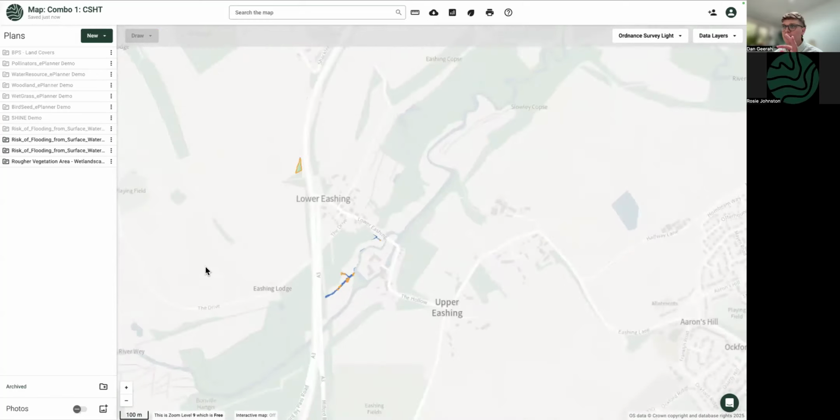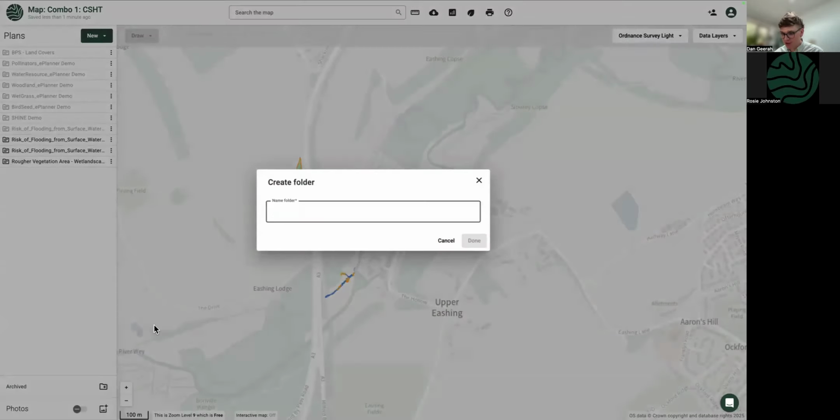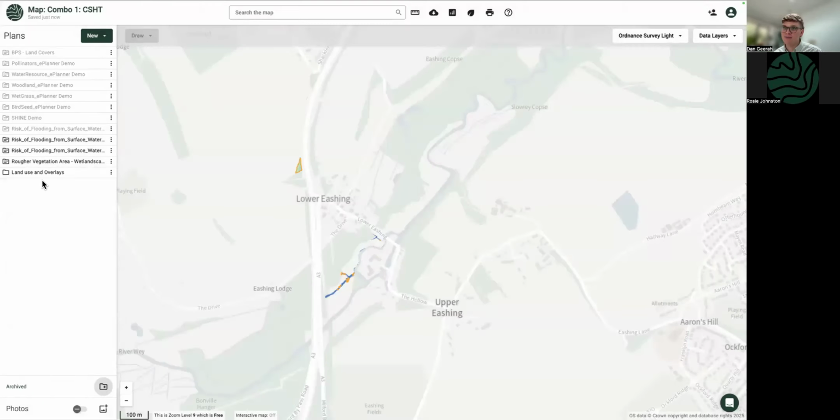Okay. If you're wanting to have good practice, remember we have got this folder structure. So I could, for example, put in land use and overlays. For example, I can make a folder, and then just to keep my left-hand panel tidy, I could drag all of these features, like all the ePlanner data, into that folder, and that just keeps it a bit neater on the left-hand side. But in the name of time, I won't.